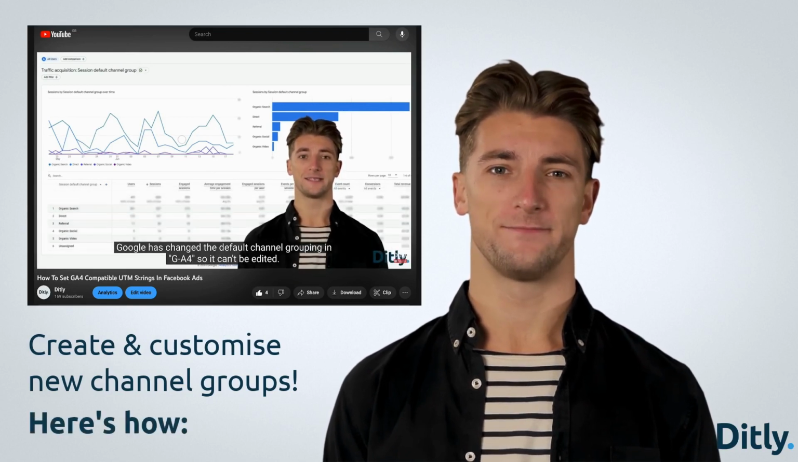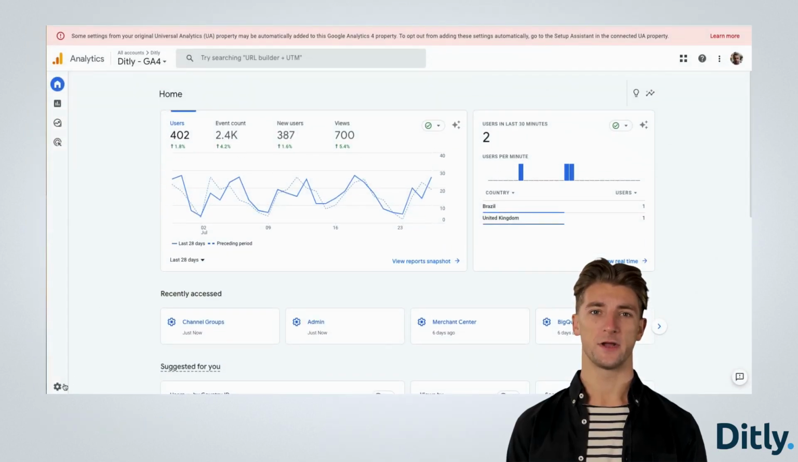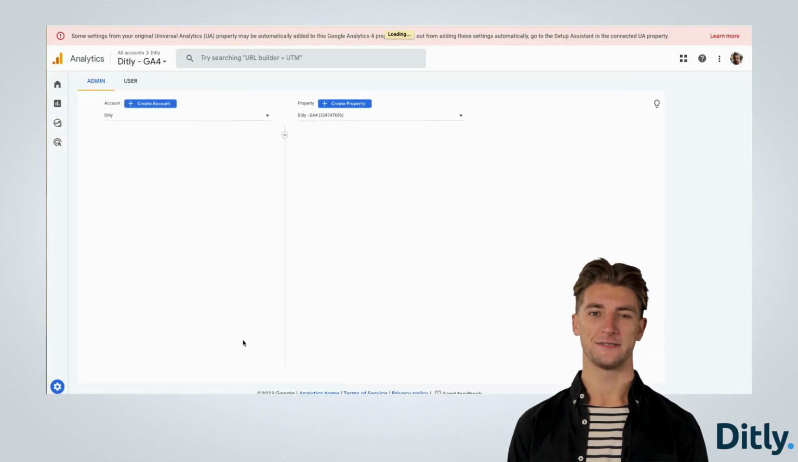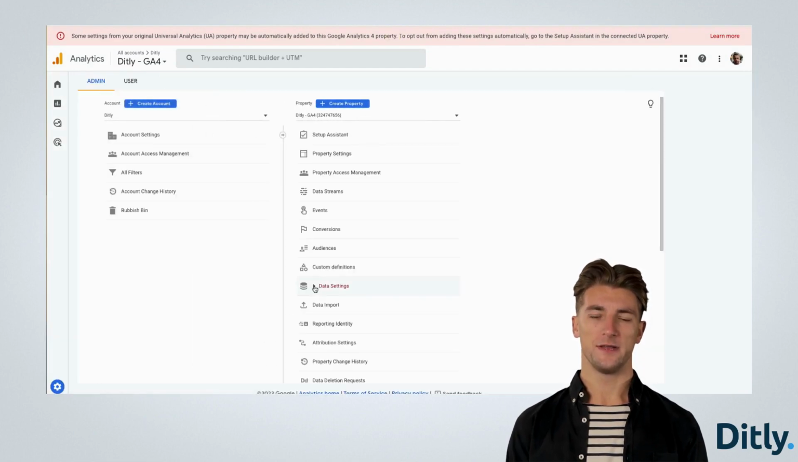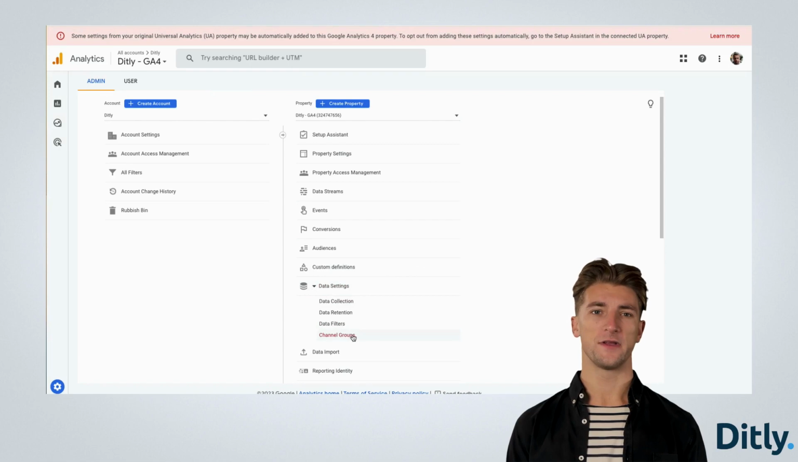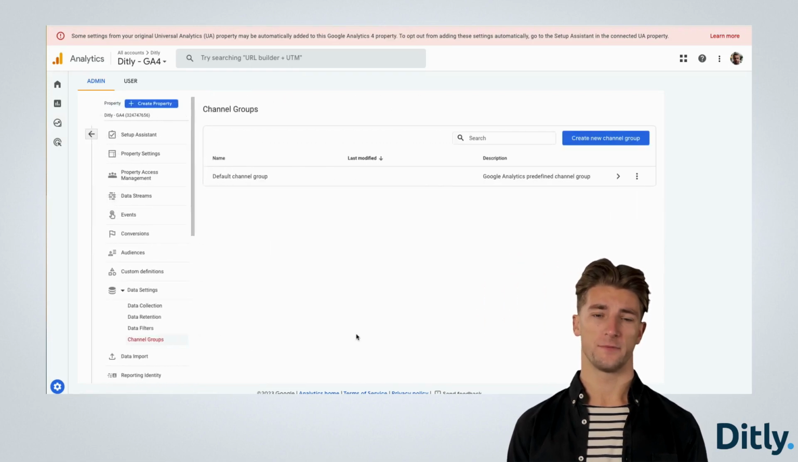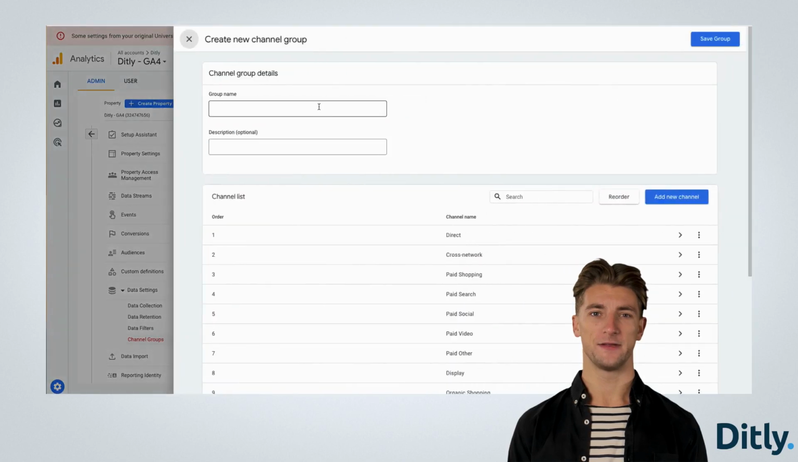And here's how. To do this, simply go to GA4 and click the settings cog in the bottom left corner. Click Data Settings, then Channel Groups. Once opened, click Create New Channel Group. Name your channel group as you wish. Then you can customize and edit the channels freely.